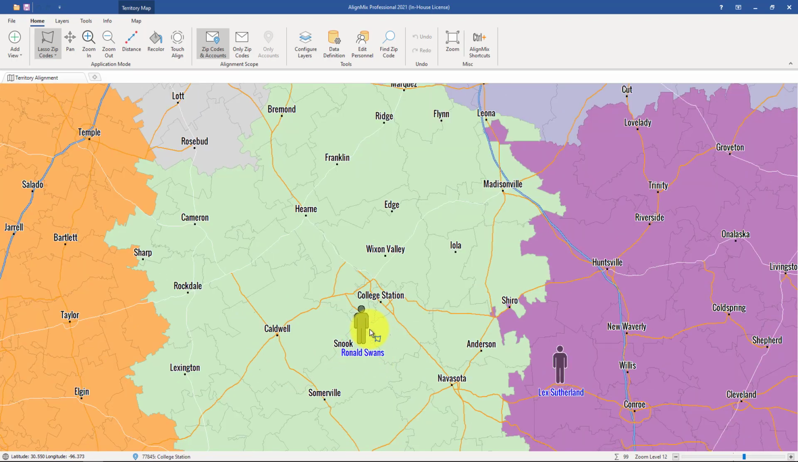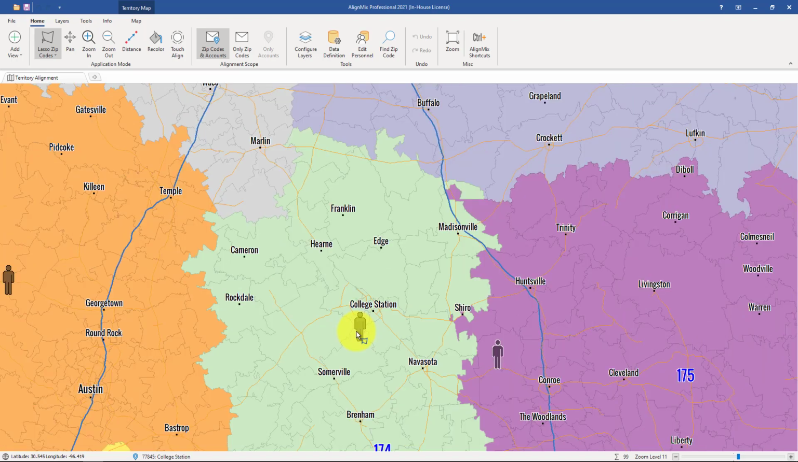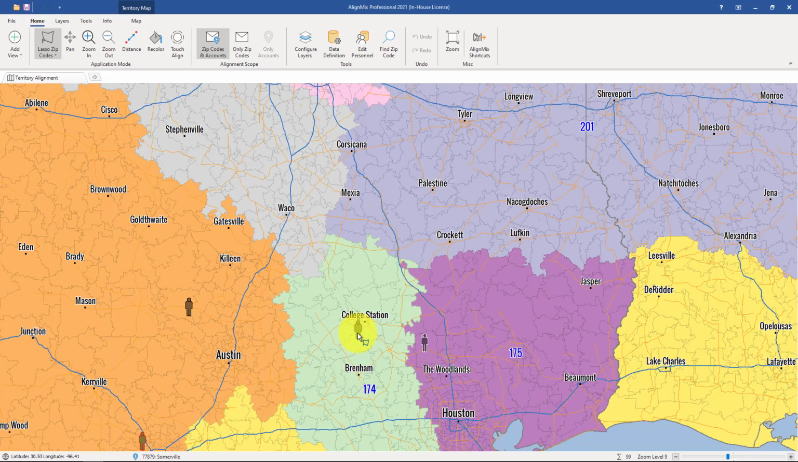Each sales rep is colored in about a 50% shade darker than the territory that they are assigned to, so that you can easily locate them on the map. So that's how you import just your sales reps into the map. So now let's go back to our Excel file and look at a sales personnel worksheet for our next import.